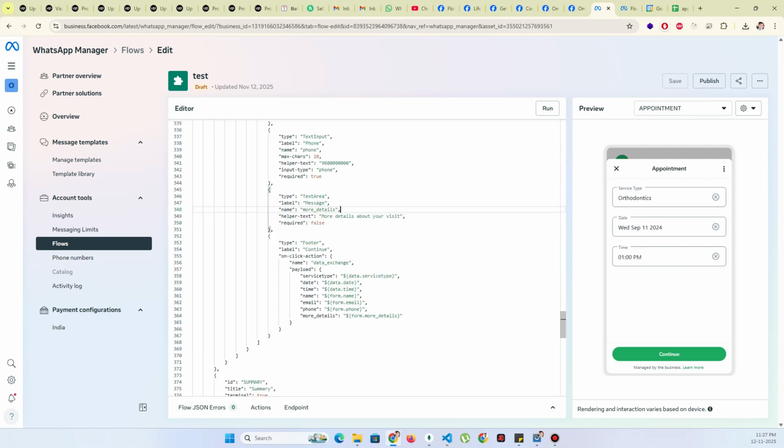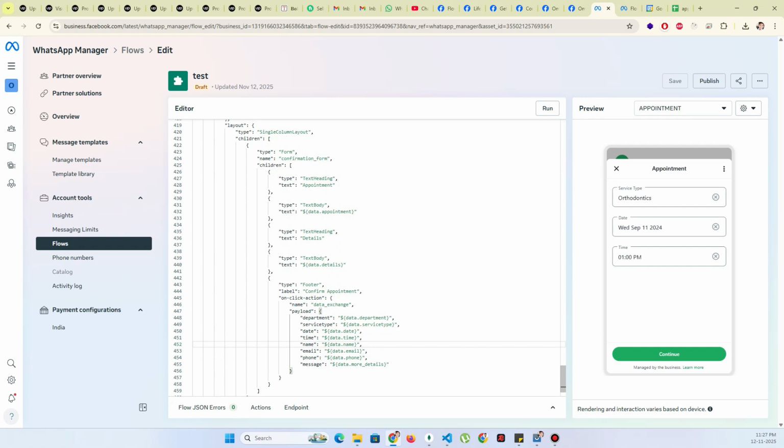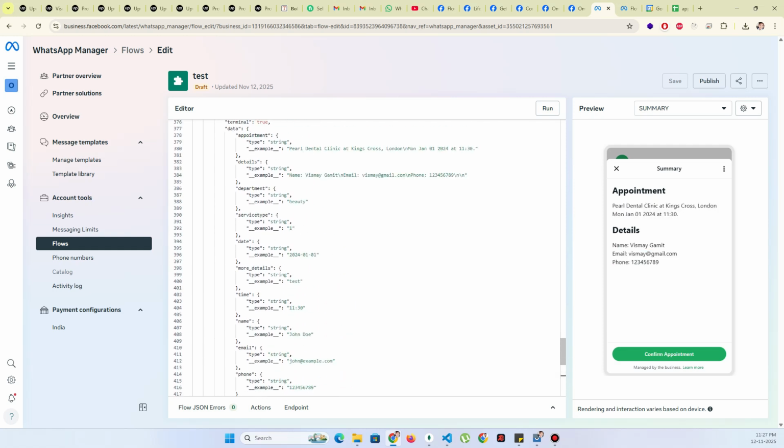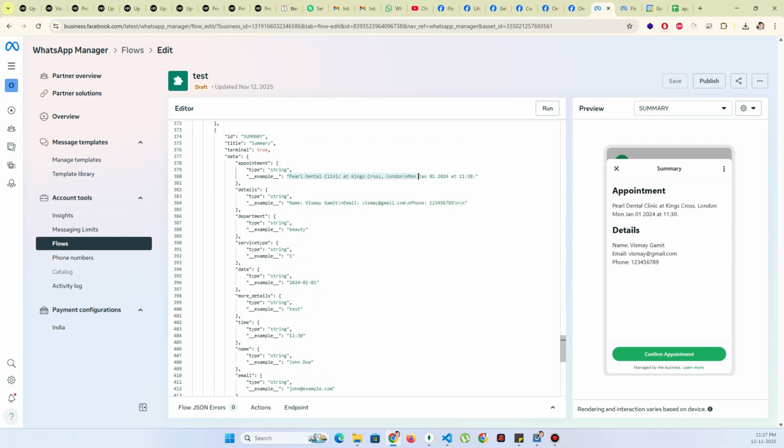And this is the initial value. As I showed you above, you can set the payloads and send them to the next screen, which is summary, where I am displaying the appointment and details. So this is the appointment, text, body, and the details. So this is the example. You have to write the data type and the example of it.